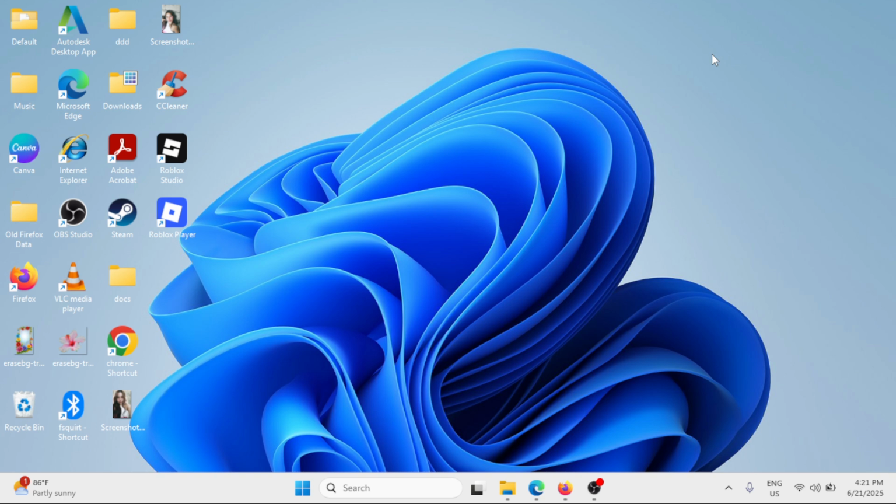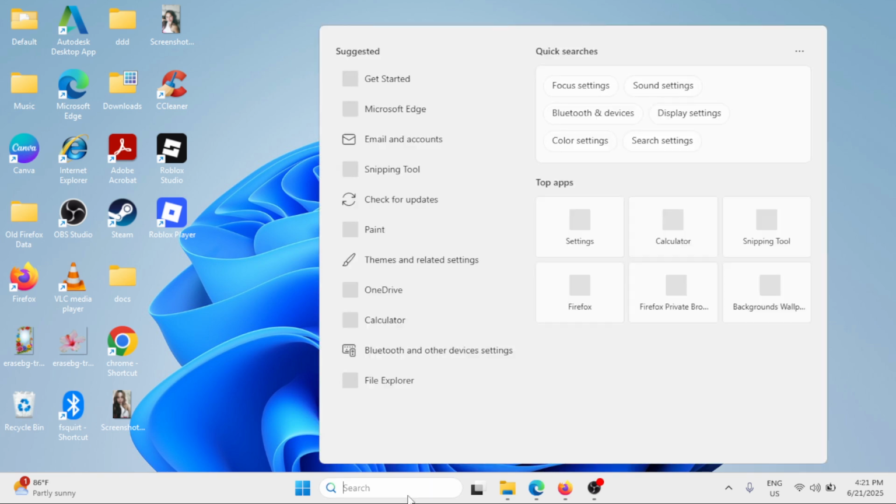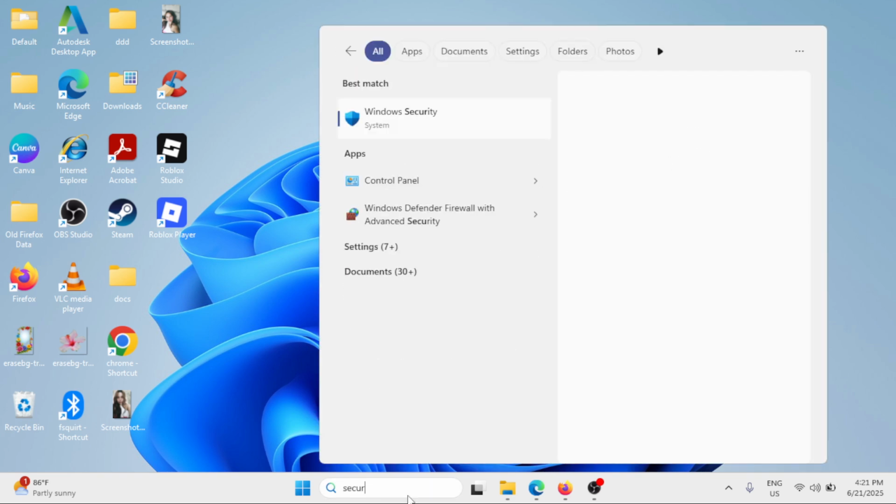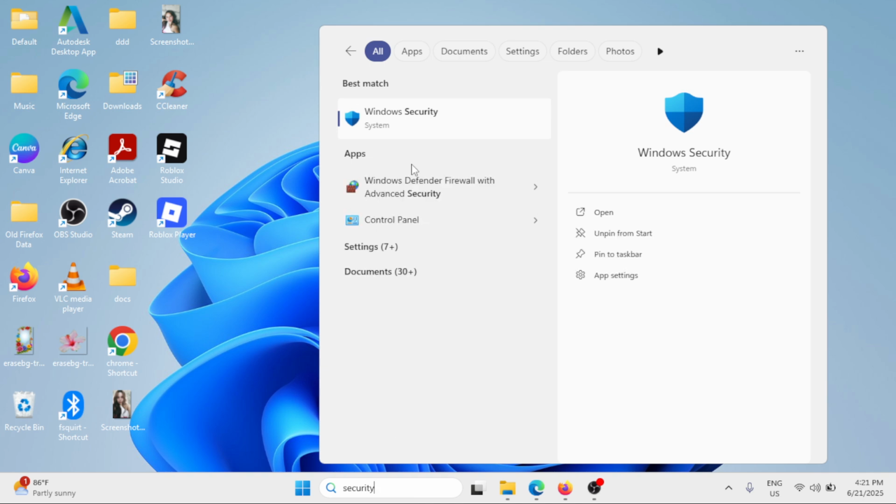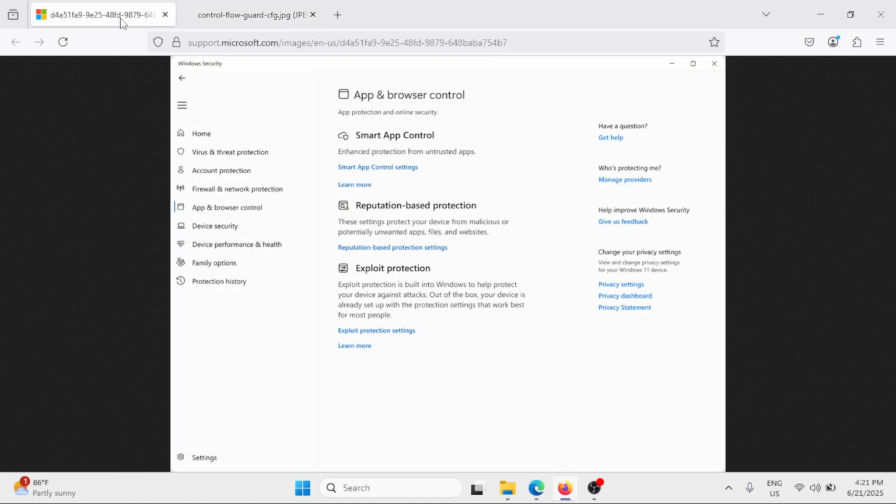To enable or disable the Control Flow Guard on your Windows 11, go to the Windows search bar and simply type security. Click on Windows Security under the best match. Then once you are in the Windows Security window, you'll find these options on the left pane: Home, Virus and Threat Protection, Account Protection, Firewall and Network Protection, then the App and Browser Control. Click on App and Browser Control.